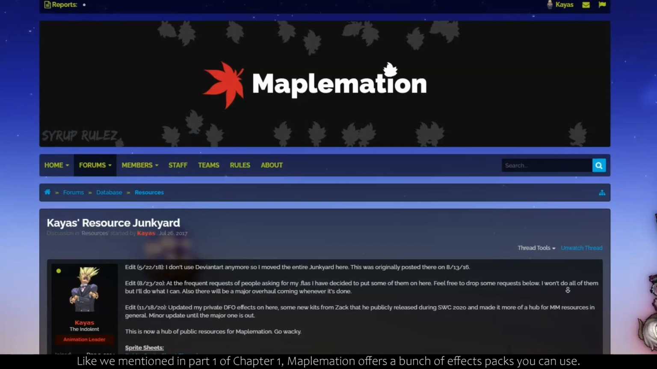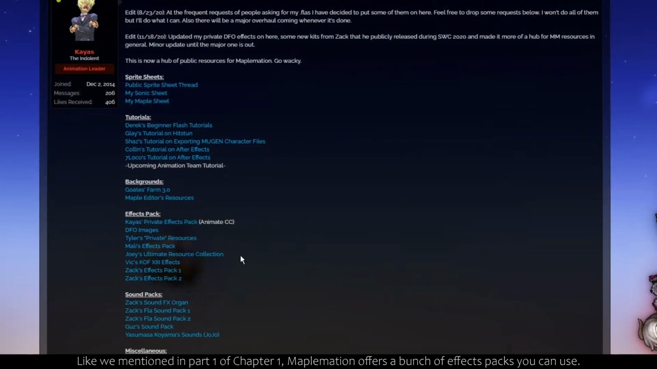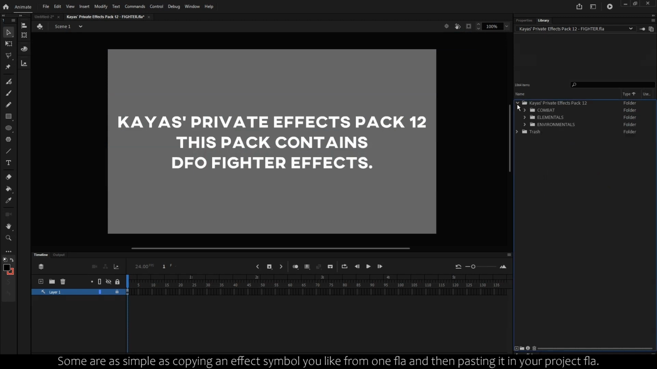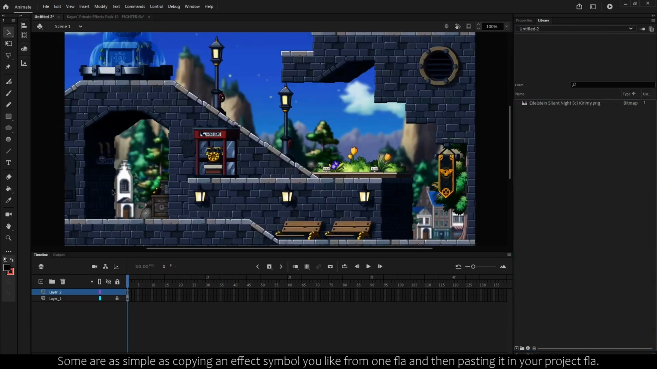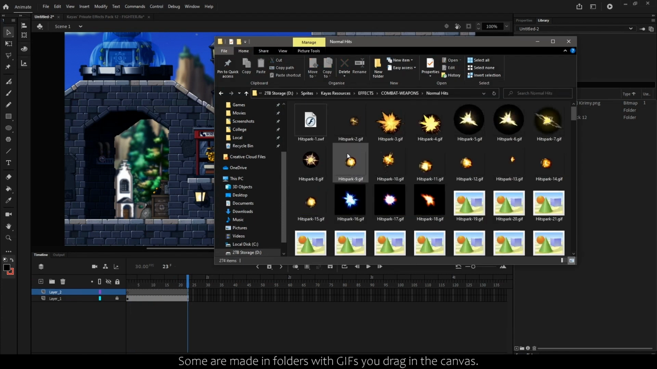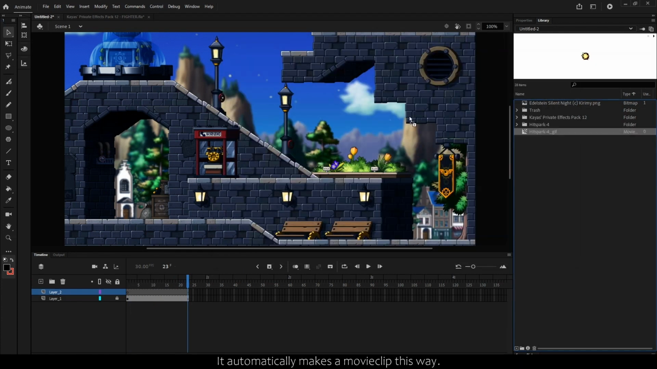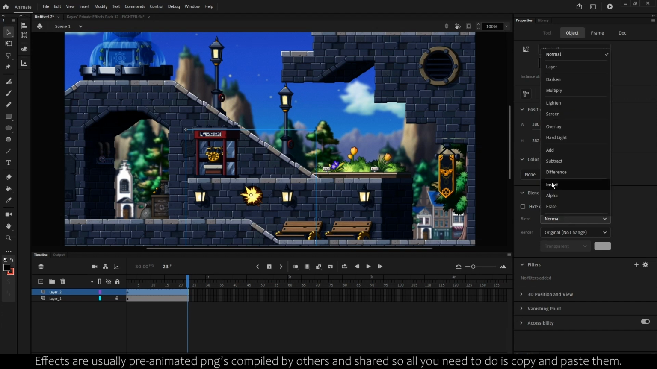Like we mentioned in part 1 of chapter 1, Maplemation offers a bunch of effects packs you can use. Some are as simple as copying an effect symbol you like from one FLA and then pasting it in your project FLA. Some are made in folders with GIFs you drag in the canvas. It automatically makes a movie clip this way.